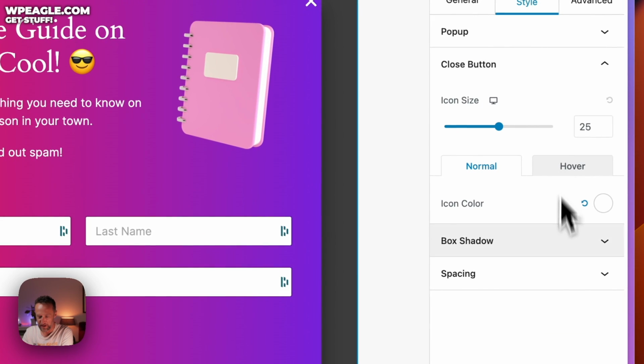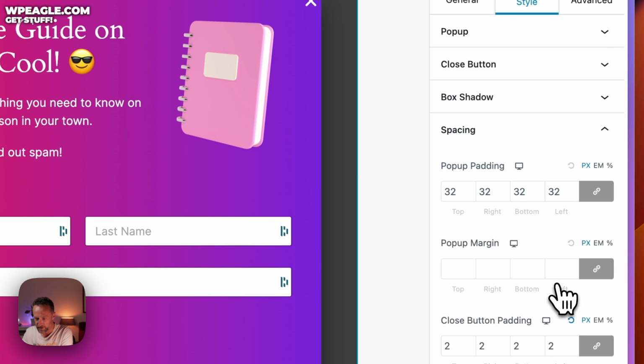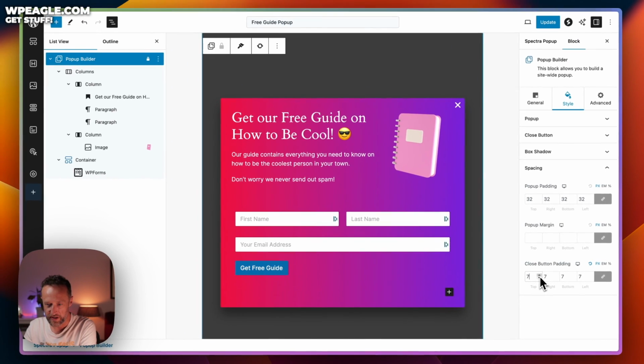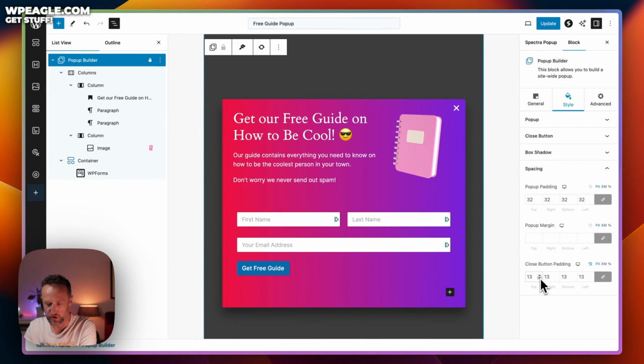Back into the close button. I didn't adjust the spacing. Oh, that's where I want. I want the spacing on the close button. I want to increase that a bit more so that it's not too far in the corner. There we go. Wow-wee, this is looking sweet. Let's update.